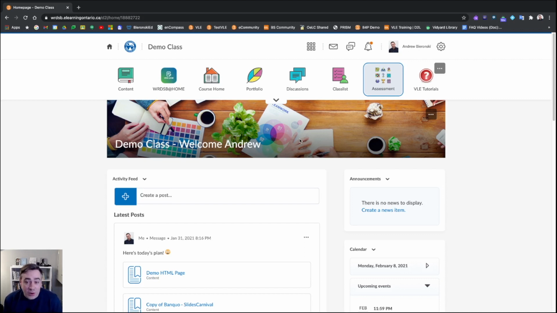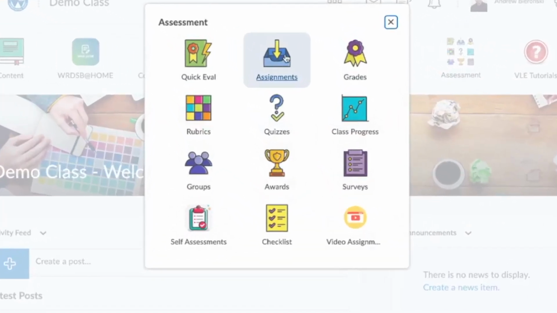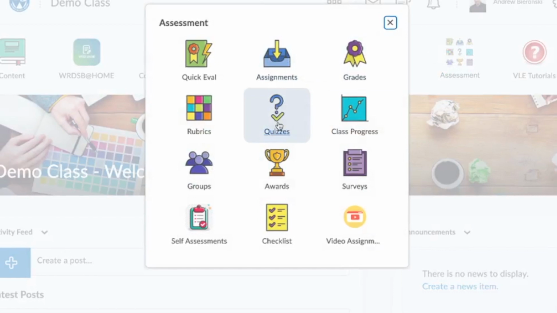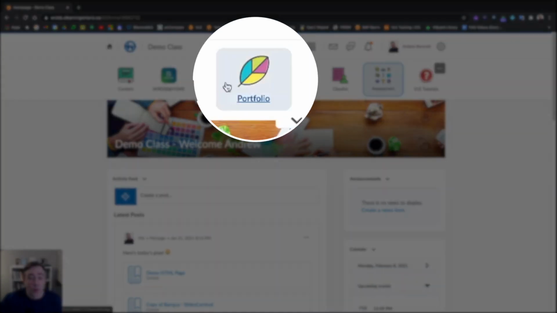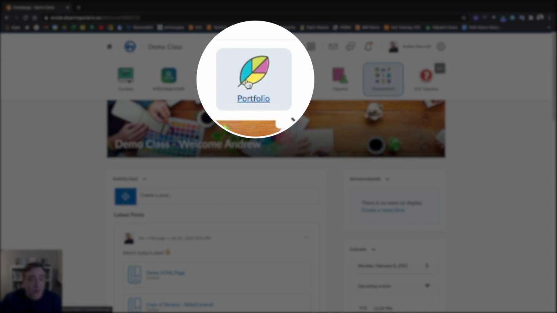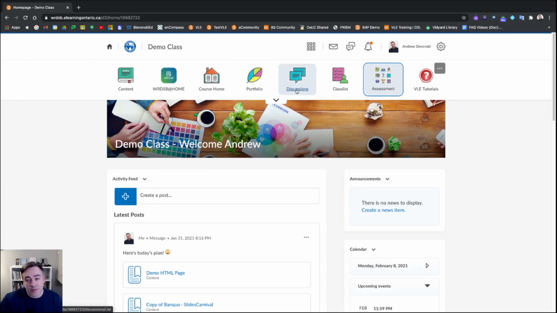I'll highlight here, there are a variety of other ways to assess students and give feedback throughout Brightspace. This is only kind of the main one we're coming down here via assignments. But quickly, you have options with the quizzes tool. You have options with the portfolio tool to give feedback and use rubrics with students as well. You can actually assess and give feedback on discussions as well. There are lots of ways to use assessment and give feedback throughout Brightspace. There'll be some future videos on that.